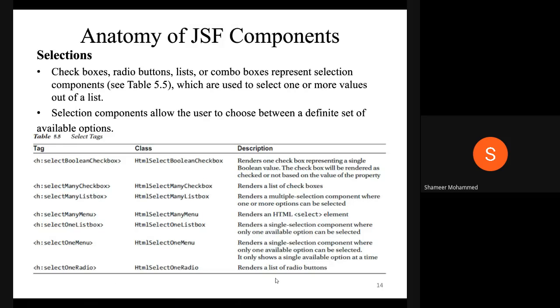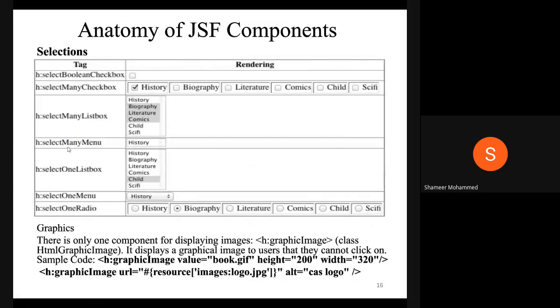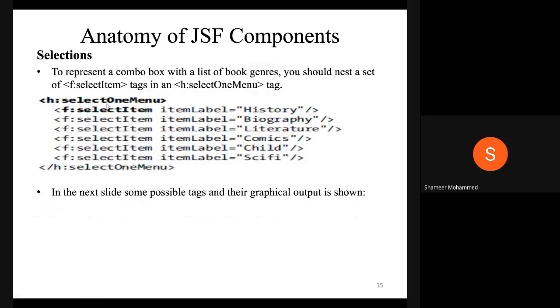Okay, so this is the example code for the first tag. Many times, frequently, we use this one. So here you have select one menu. How to get this is, this is the code: h colon selectOneMenu, with small s, capital O, capital M. Inside this starting tag and ending tag are the items. Every item will have a label and also a value.